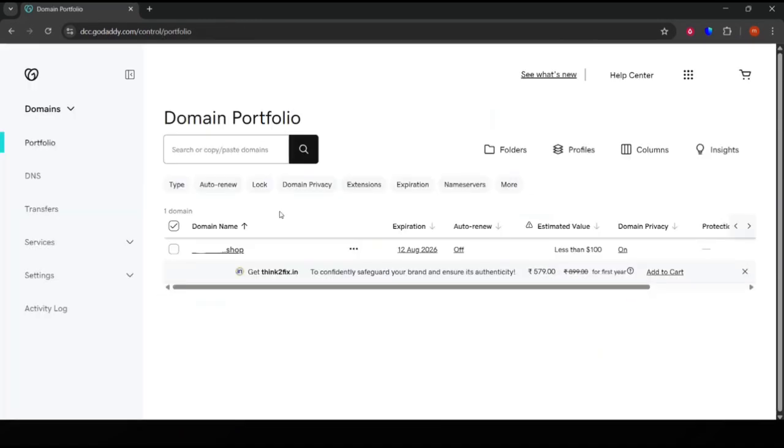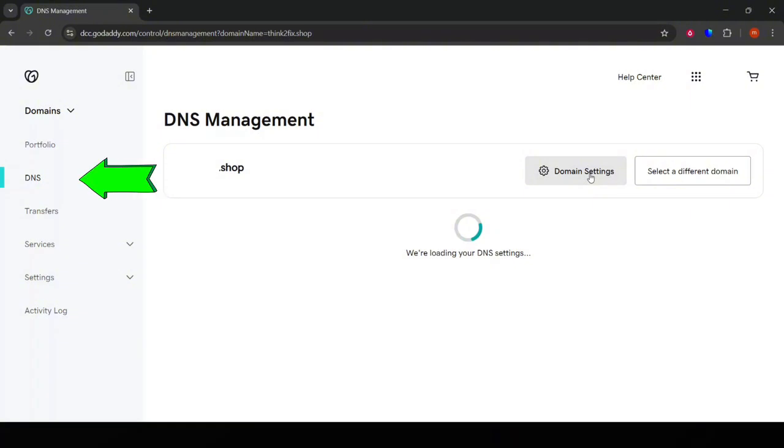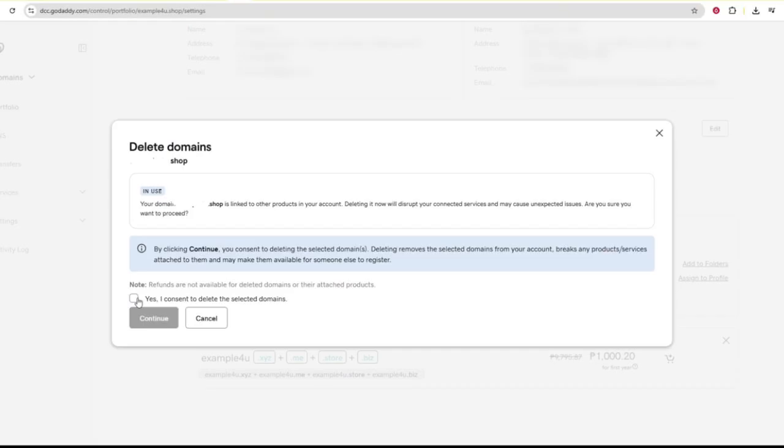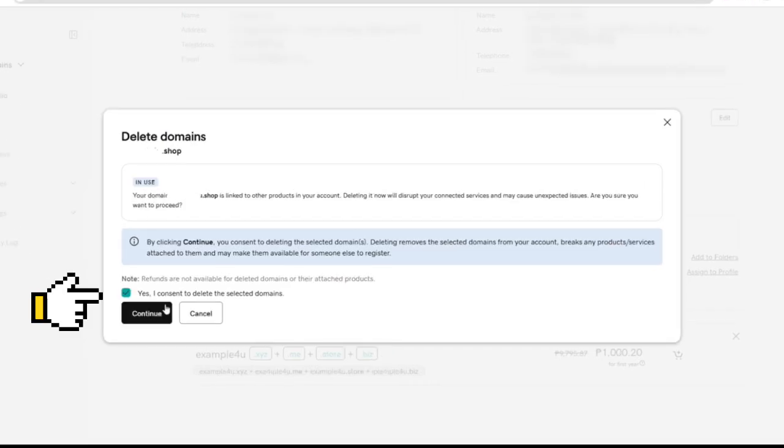On your domain dashboard, go to the DNS section on the left panel. Then, open Domain Settings. Scroll down until you reach the Advanced Settings section. Here, click Delete Domain. A confirmation message will appear. Check the box to confirm that you understand and consent, then click Continue.